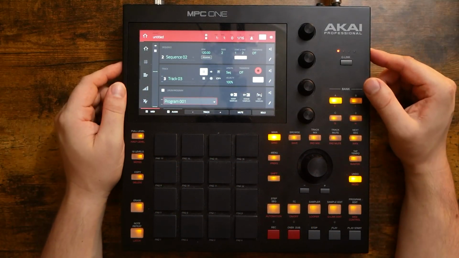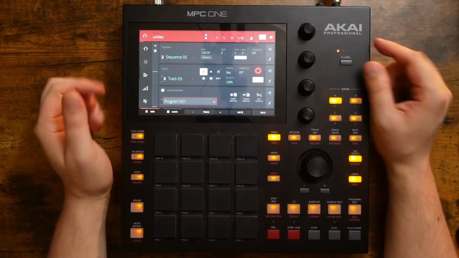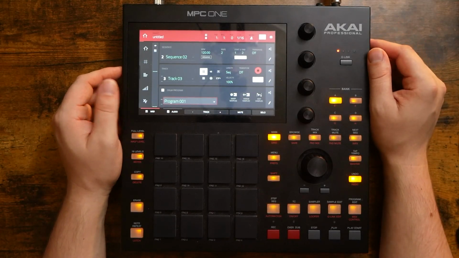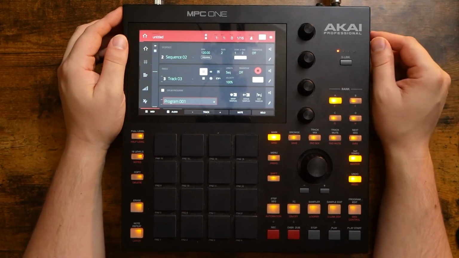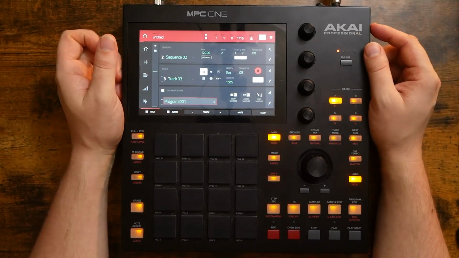Well, there we go. We made some MPC Drum Synth samples. Wasn't too terribly hard. This is very, very basic use of what the MPC One and all of the standalone MPCs are actually capable of, so do keep that in mind.